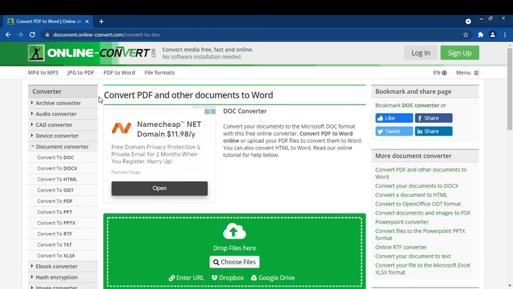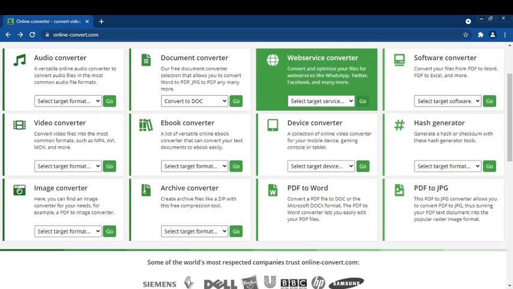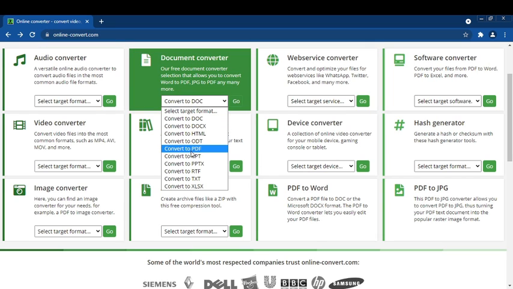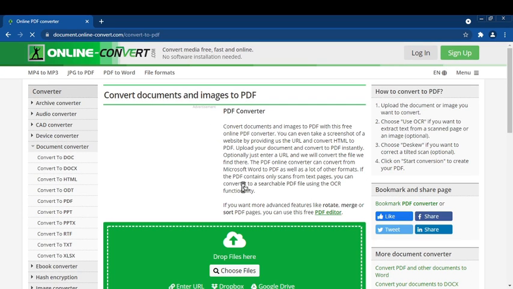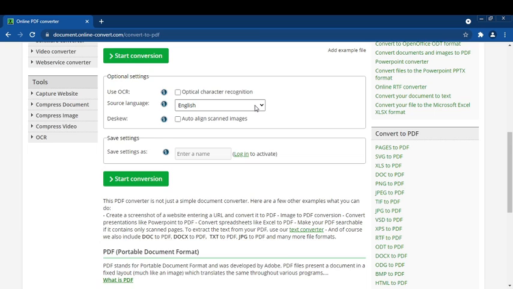So here, convert PDF and other documents to Word. So you can convert PDF, PPT and etc. to Word in here and other things. Here you can see convert to PDF. So here images and etc. into PDF.